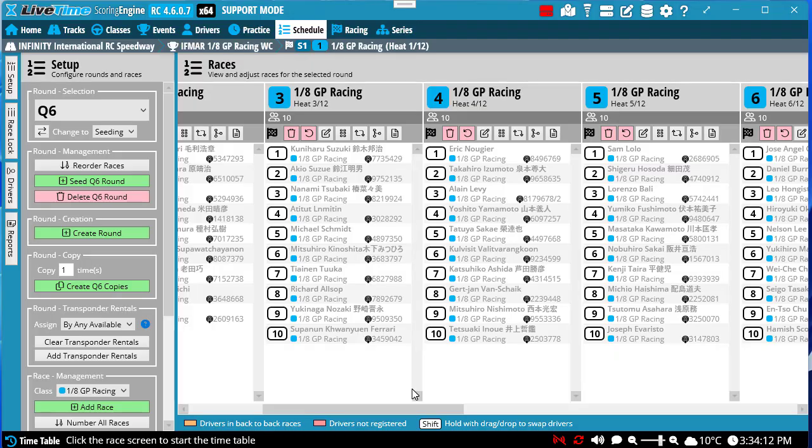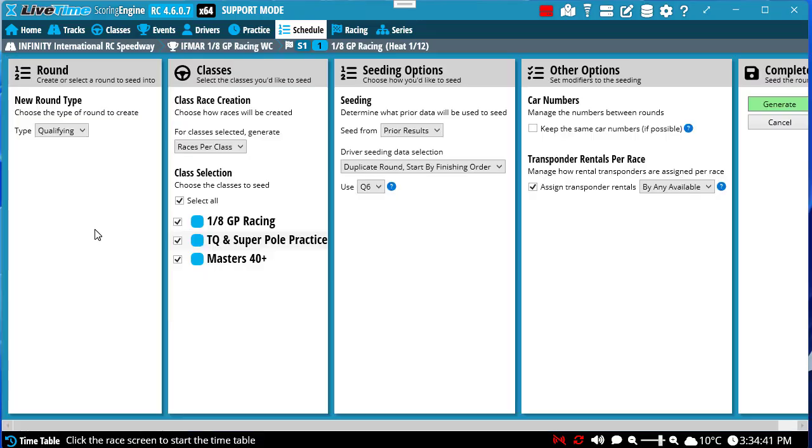Okay, here we are with some data loaded up from a prior event with plenty of qualifiers, plenty of races that we've run. So everyone's run 6 qualifiers. We have a whole bunch of data, and now we're ready to generate the main. But creating a main, or creating the next round, it's the same idea. You're going to generate a round. You're going to choose what prior data you want to take into account to order people properly and then generate races. So I'm going to go ahead and hit create round here.